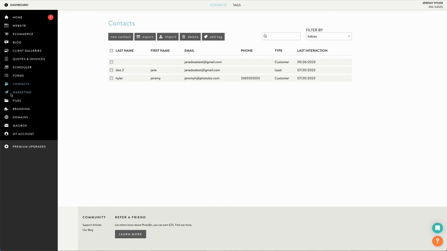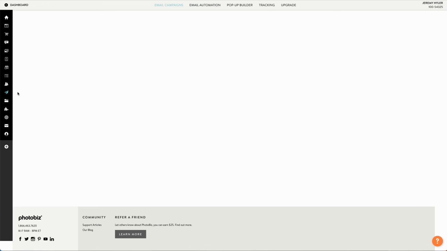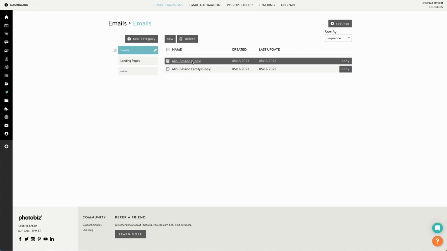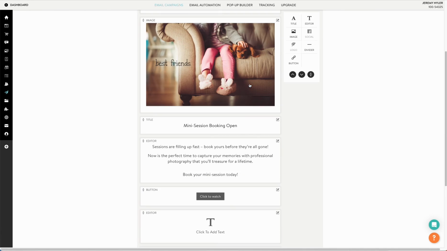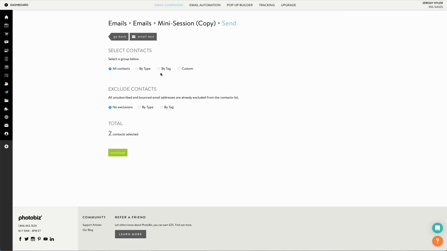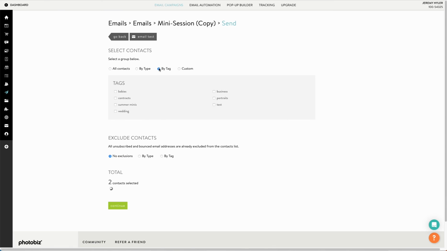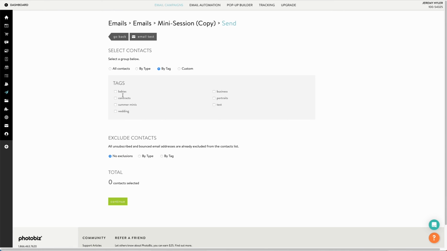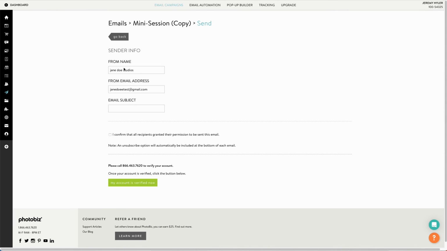If you ever need to use anything for marketing purposes, let's do a quick glance at that. We want to send an email marketing campaign to our customers about mini sessions. Once the email is ready, click send, and here's where the tags are valuable. Click on tags, and then you can send it to whoever you want based on those tags, and it'll all work inside your CRM. All right, this email is ready to go. Once your account's verified, you'll be able to send. And that's why it's valuable to have all these tags and everything coordinated inside your CRM.